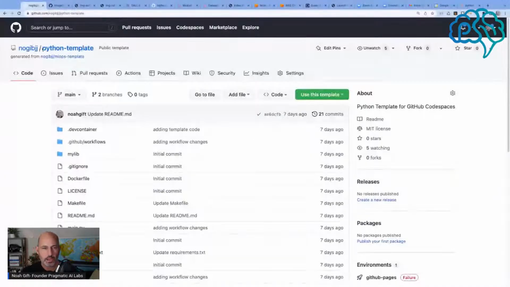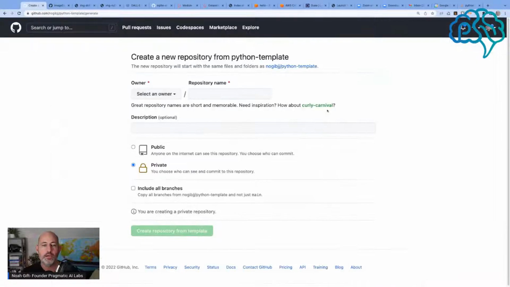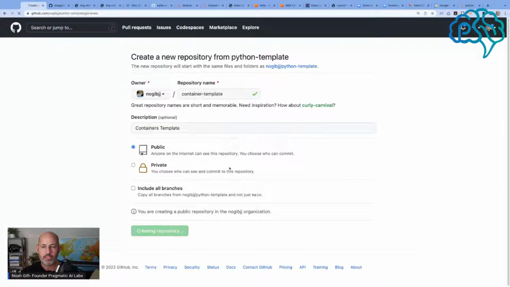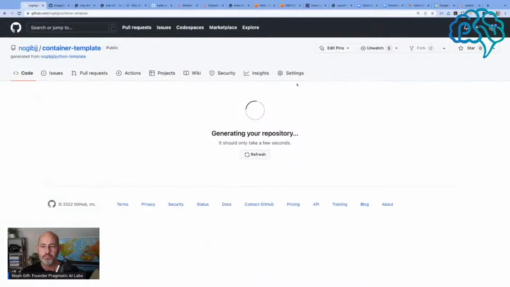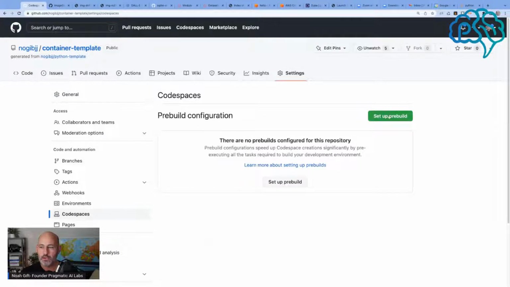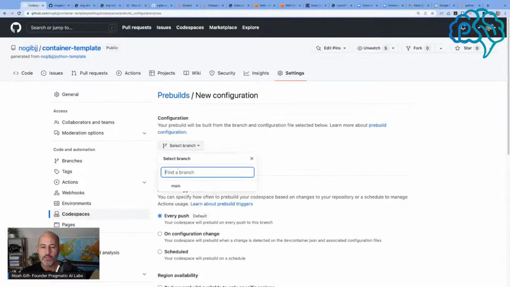All right, so I'm going to start with this Python template. I'm going to build off of it. So I'm going to use this template, and I'm going to go here, and we'll call this container template. I'll probably be working a lot with containers. I want a container config here, containers template. All right, got this thing going. It should build pretty quick. I'm also going to tell the Codespaces to pre-build, get that thing cooking.